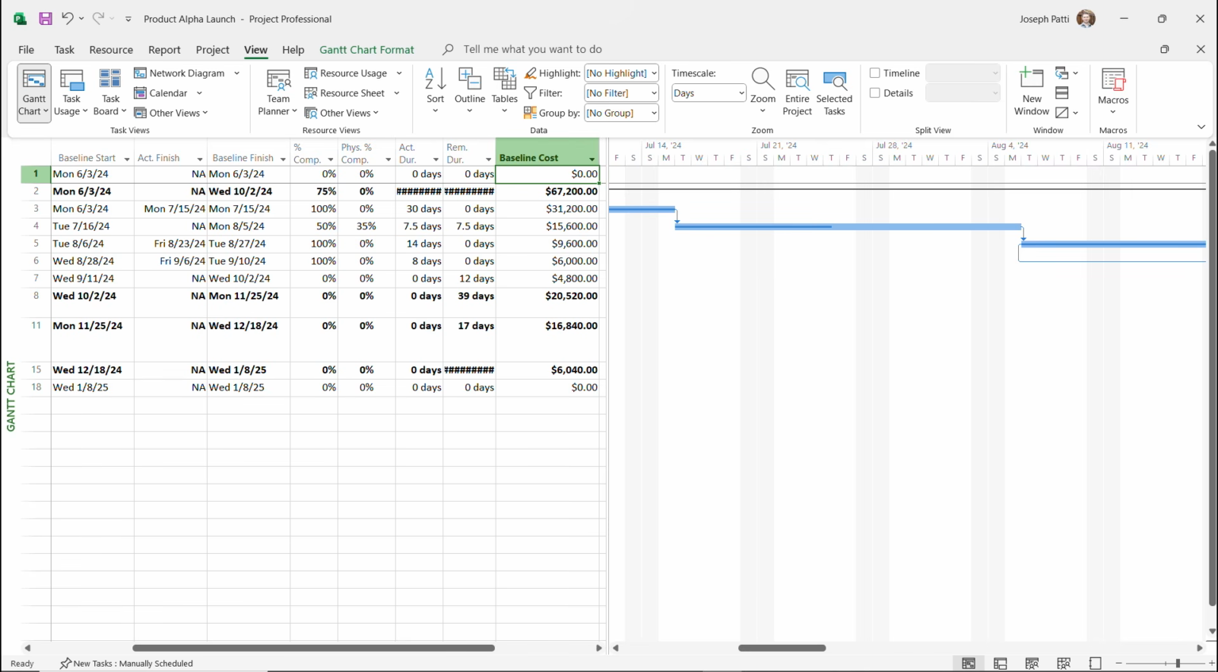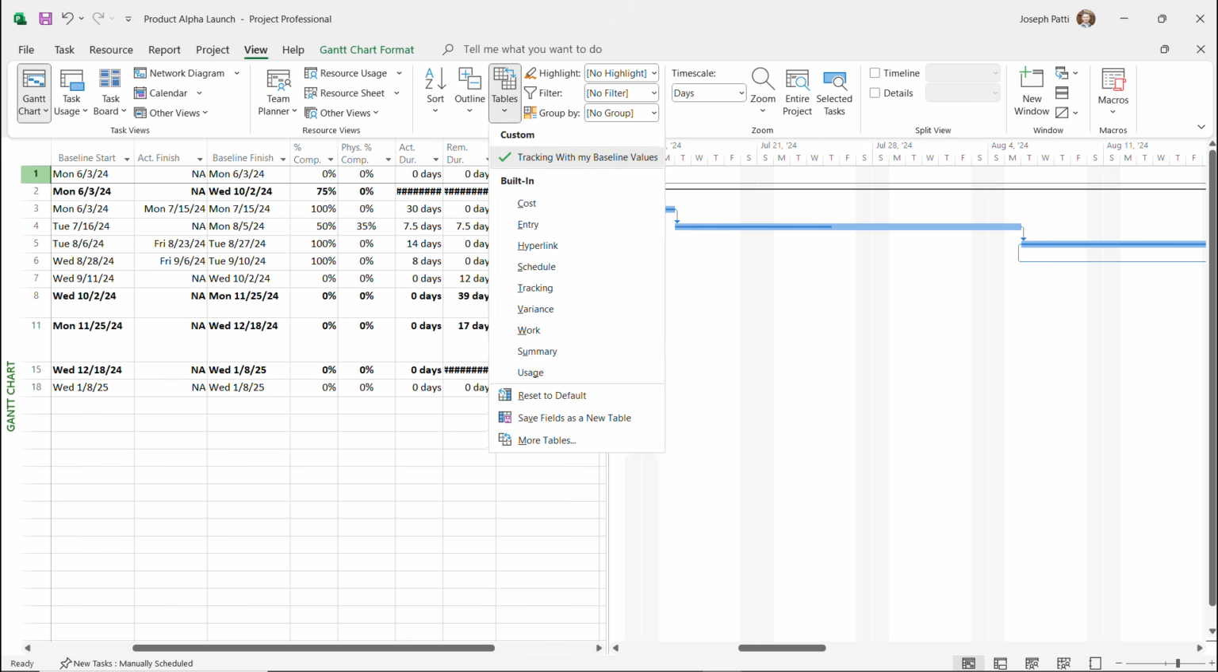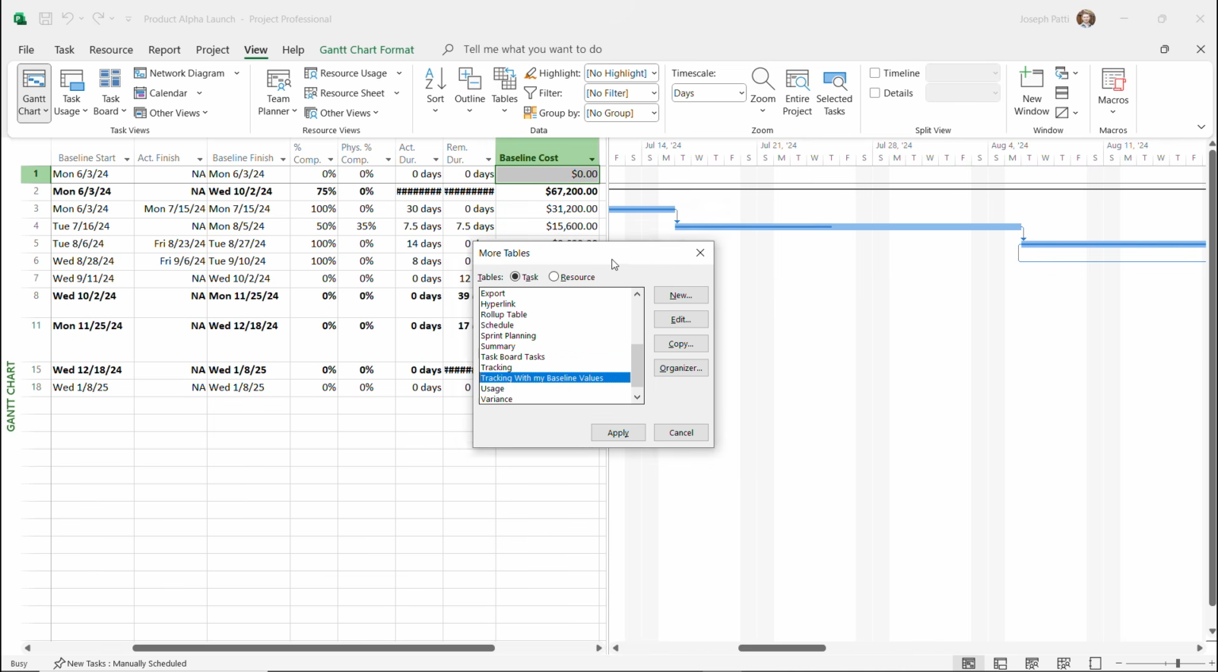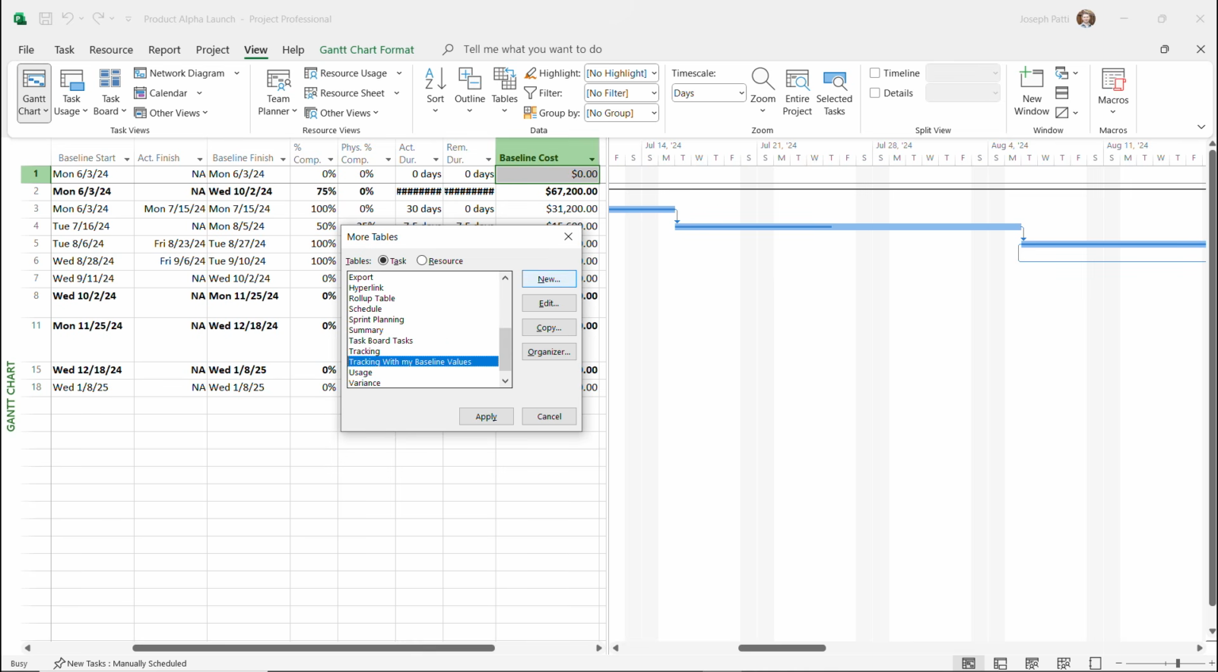Now, I showed you how to build this table based off of a table that already exists. I just want to show you what it looks like if you will create a new table. So let's click back onto table and go to more tables. At this point, we can click new to create a new table.